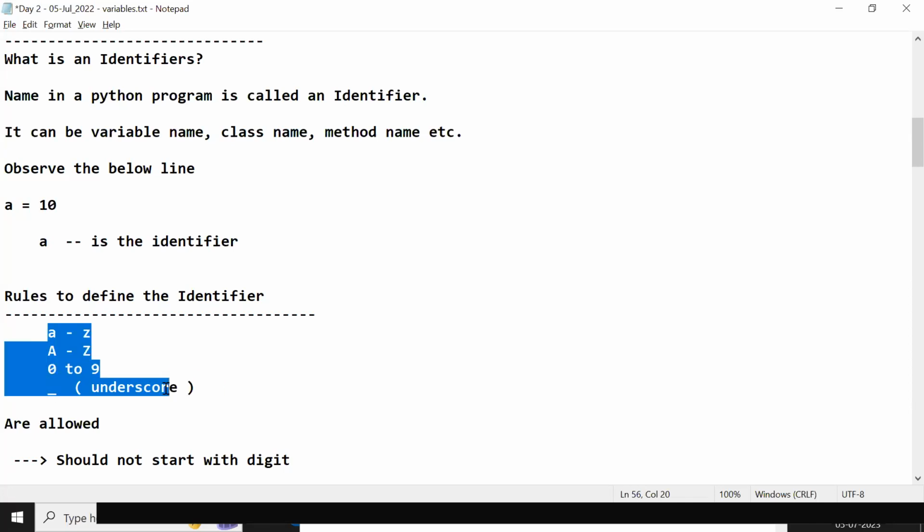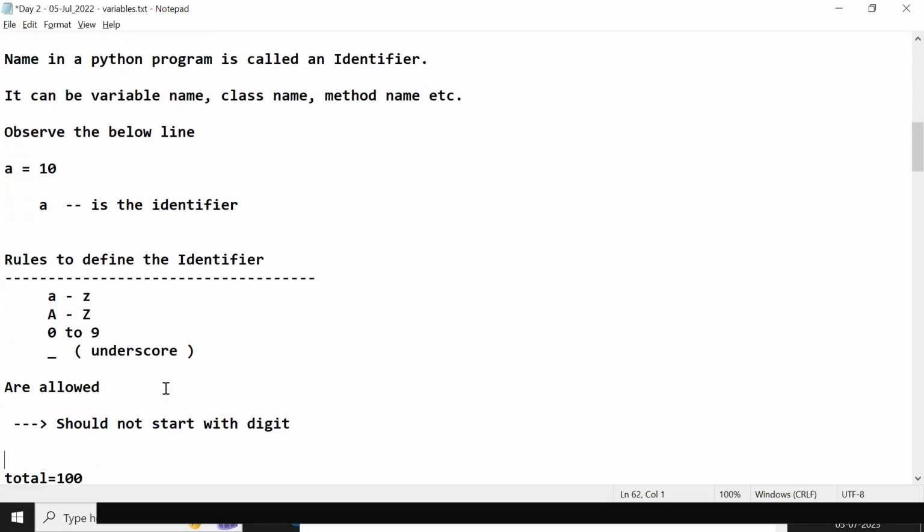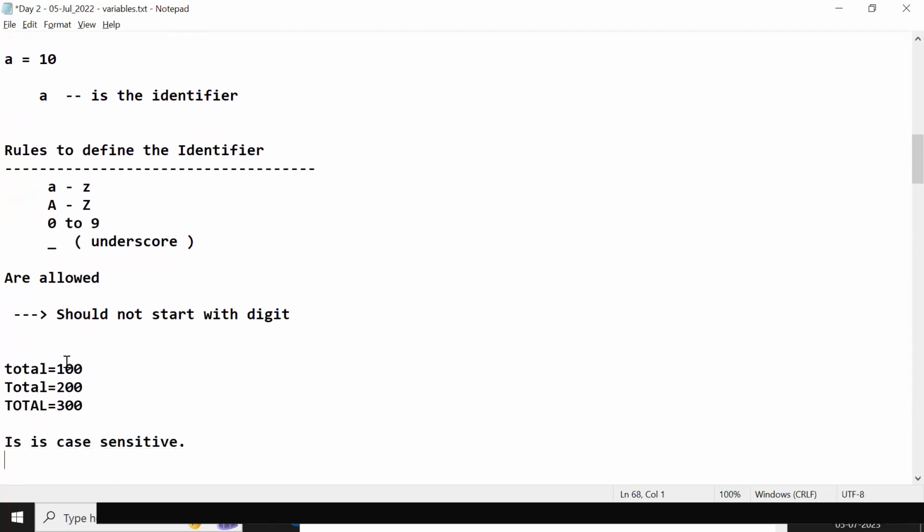Then what is not allowed? An identifier should not start with a digit. To be more simple, in the context of a variable, you can have variables A, B, C, D, or any variable name, but it should not start with a digit. Look at this. This is an identifier, a variable. This is valid. This is also valid. All these are valid, but it is case sensitive.